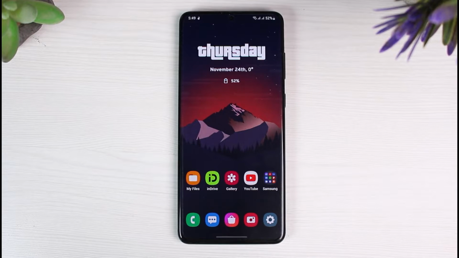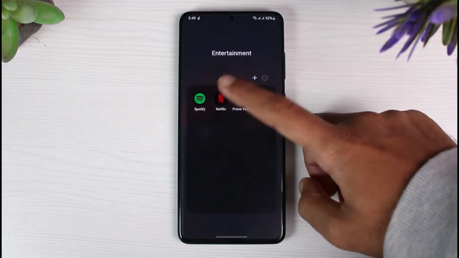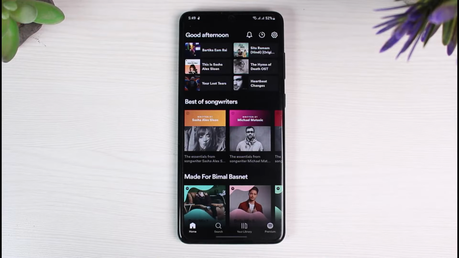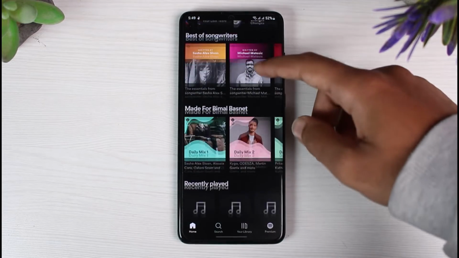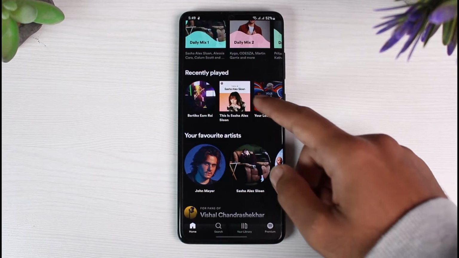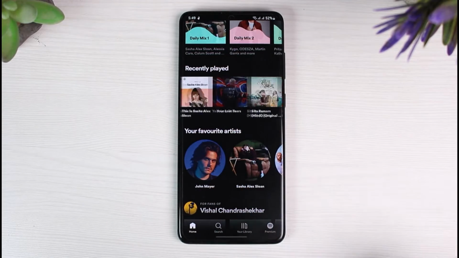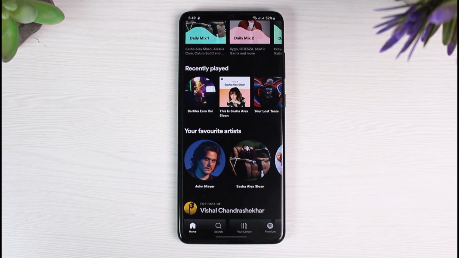In today's video, I'll show you how you can remove your recently played on Spotify. So first of all, open your Spotify app and make sure you are logged into your Spotify account. Once you're logged in, if you scroll down, you'll see a list of all the recently played songs. It will show you a maximum of 12 songs which you've played recently.